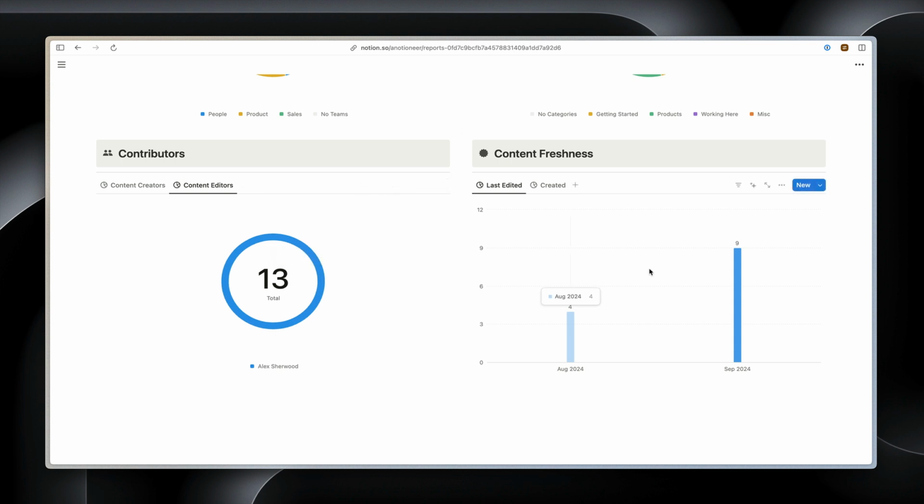And then lastly, we've got this content freshness section, which is just looking at when pages were last edited and when new content was recently added to the wiki. So here, obviously, we've got quite a lot of content that was last edited in September, so it's nice and up to date. But obviously, over time, you're going to see these bars start to drift back through the previous months. And so that will be a good indicator for you of when particular content might need to be updated.